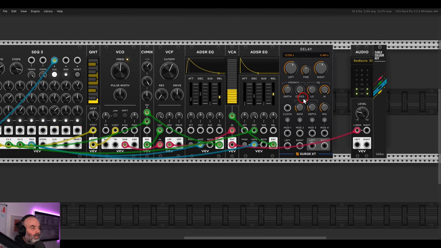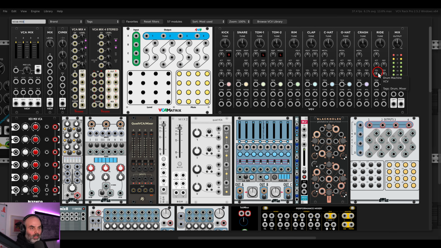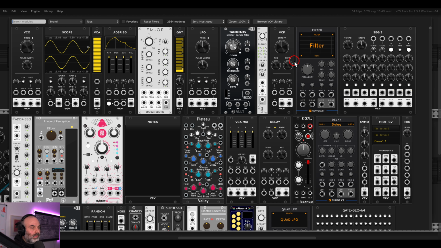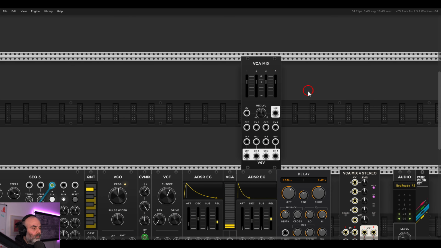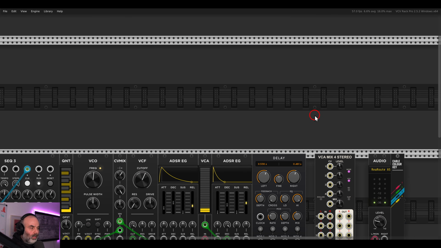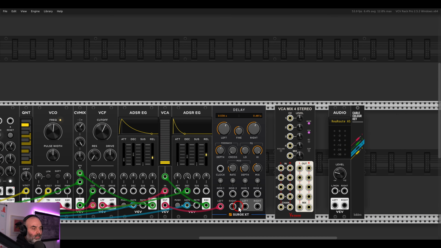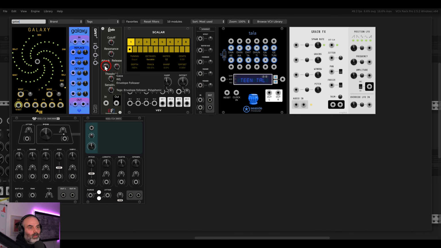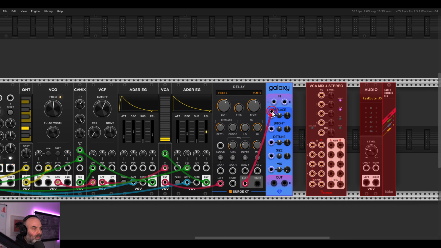Let's go with a delay, or maybe last time we also used a different delay, with the delay from Surge XT. Right, and again, I'm going to use the same mixer I used last time from Venom, which is not exactly, but very similar to the VCA mix from VCV, but in this case, it's stereo, so we can have also stereo voices. Right, so we have here a delay, and maybe, you know what, before this here, let's go also with a Galaxy reverb. Right, so we have delay and reverb for this voice. Right, and then the mix here.